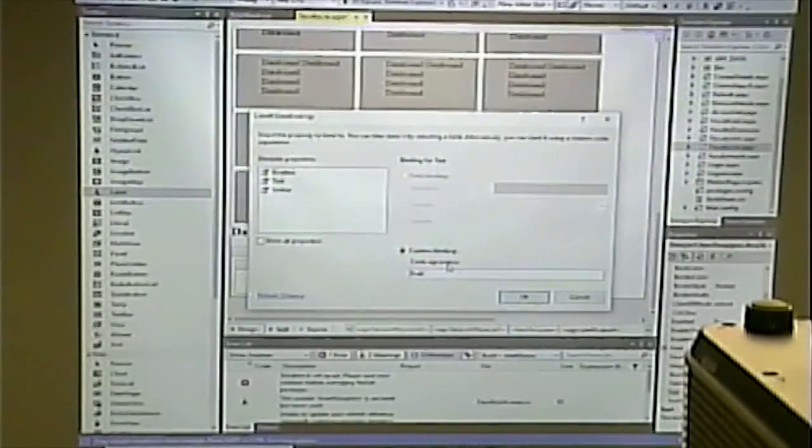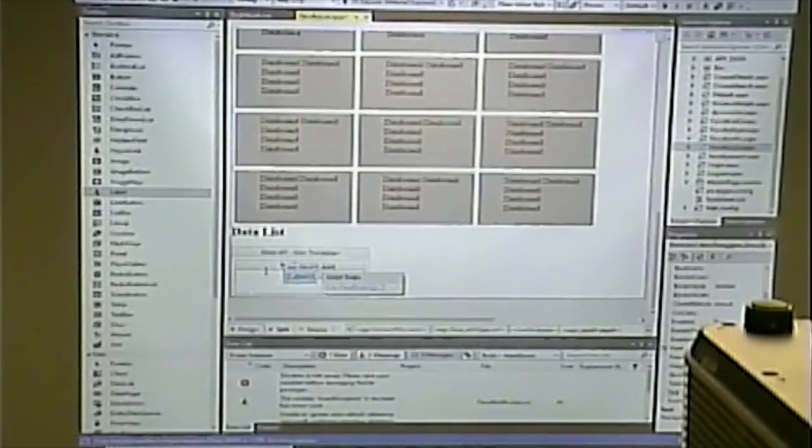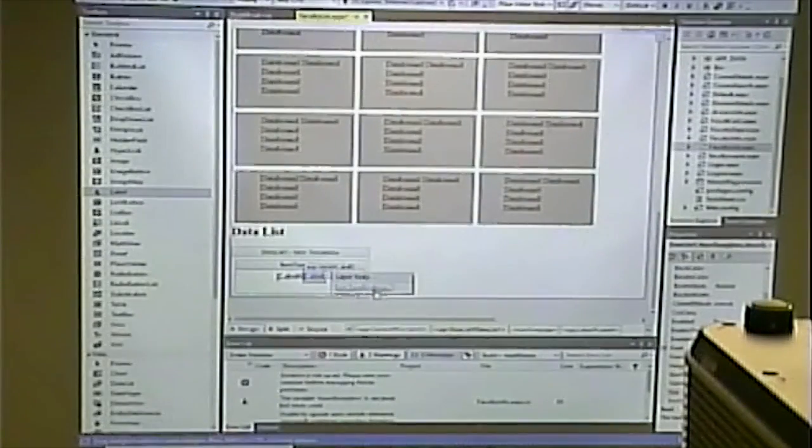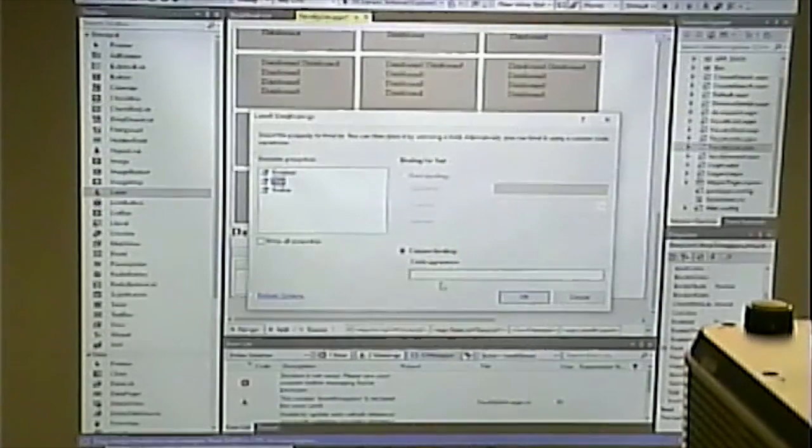Let's make this one a little bit different. Let's say I want to display last name, first name. And I could put another label next to it. And I could display first name.